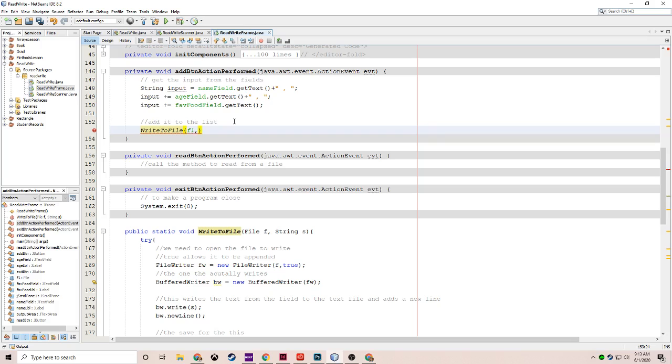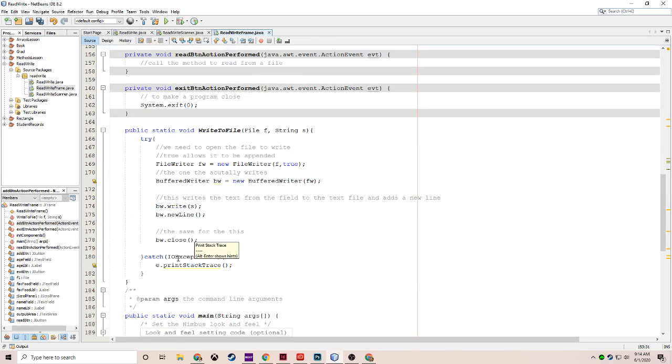Okay, so you have your file. Now you need to put in whatever your string is. Well, I have a string. It's going to be called input. So when I press this add button, it's going to add these all to input. It's going to call this method here, and then it's going to add to the file. Nice and simple.